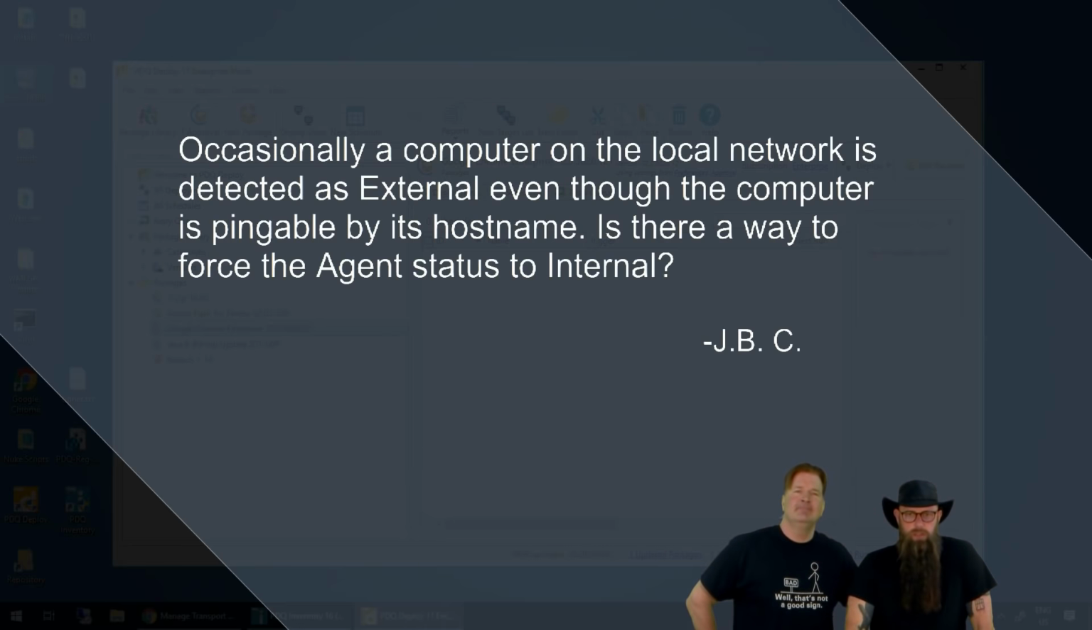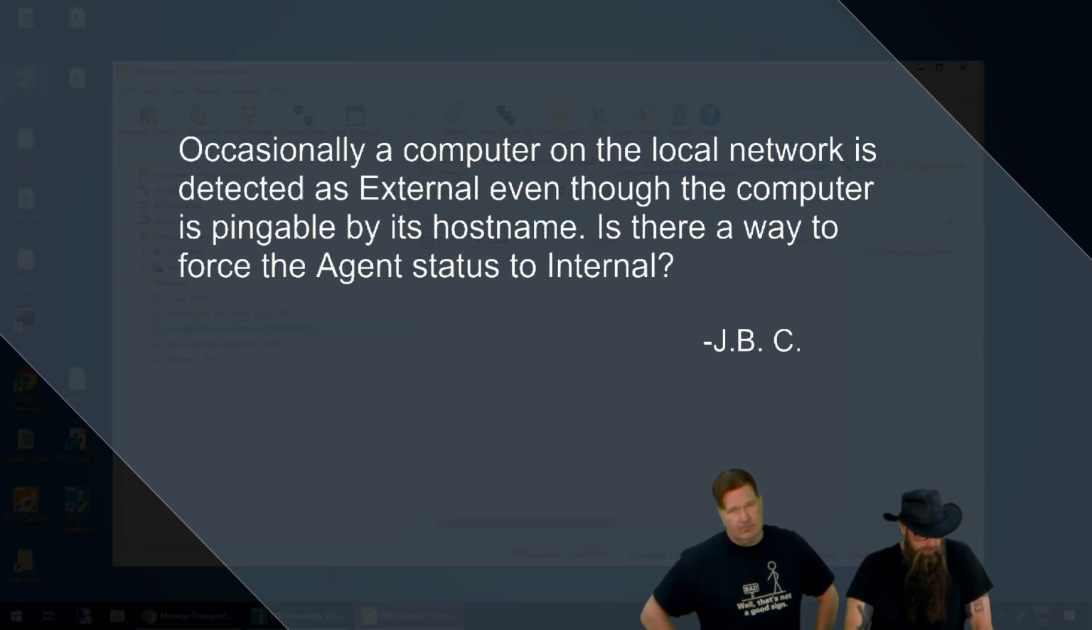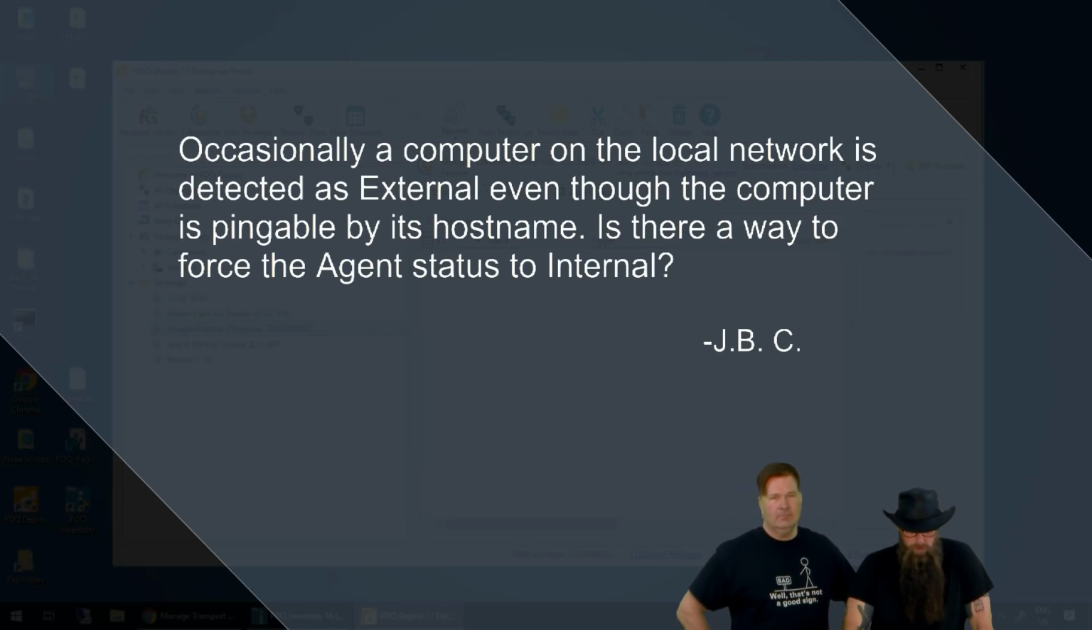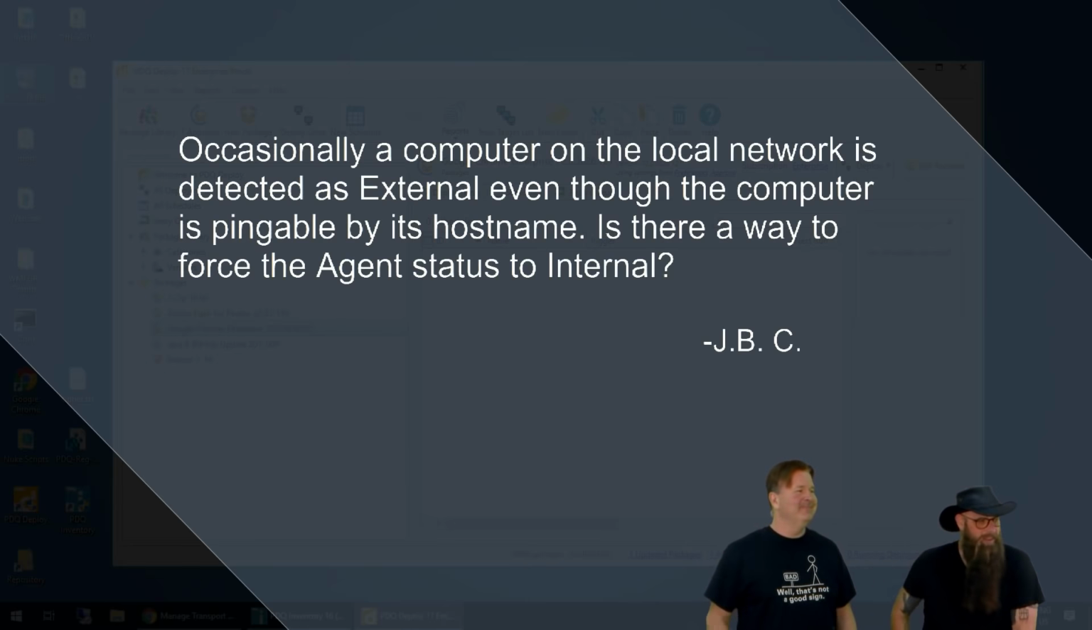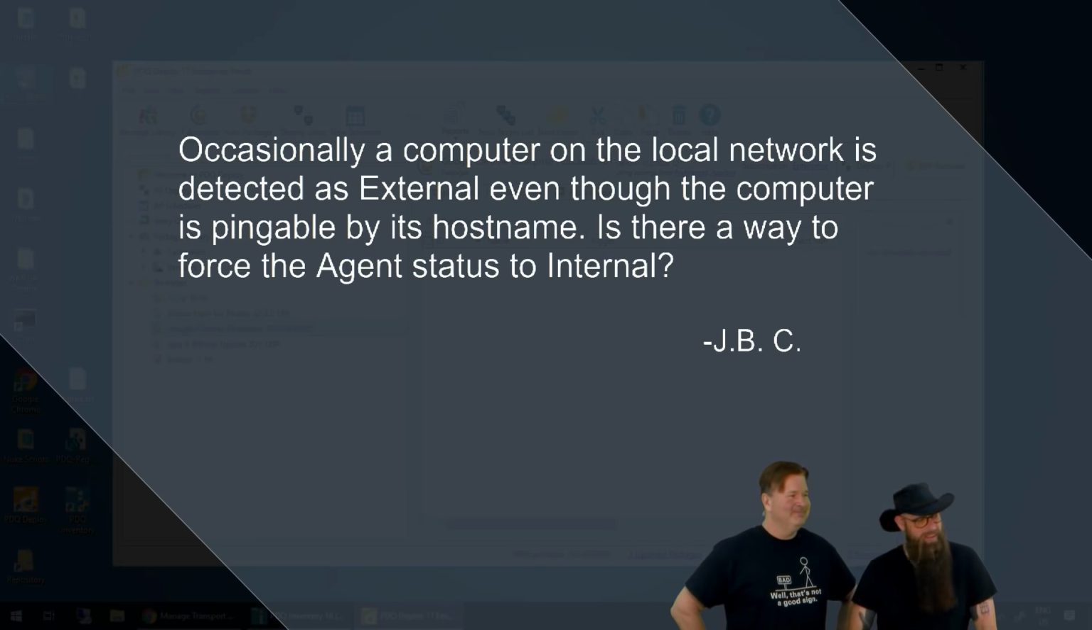Hey, Shane and Lex, occasionally a computer on the local network is detected as external even though the computer is pingable by its hostname. Is there a way to force the agent status to internal? Sincerely, J to the B to the C. I have something I want to add, but Colby, you're far more well-versed in agent behavior or misbehavior. Is there anything you'd like to add?